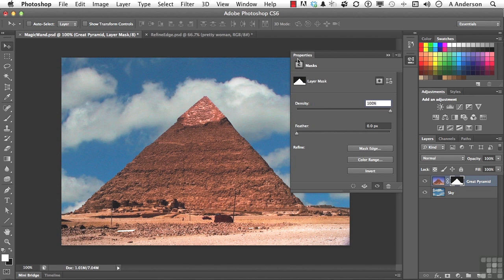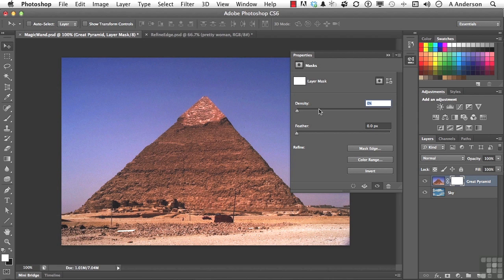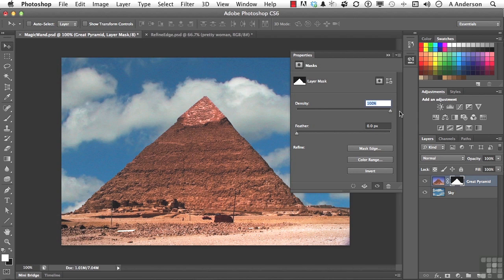In Properties, we have a lot of control over this image. One of those is density. Now, density is the density of the mask. So if I come over here and lower that all the way down, we lose the mask. But I'm thinking those clouds are a little bit too happy and bright for this image, even though that is Egypt. I am going to lower that down just a little bit. And what that's going to do is blend the original sky into these clouds and make it look a little bit, well, less intense. Let's put it that way.